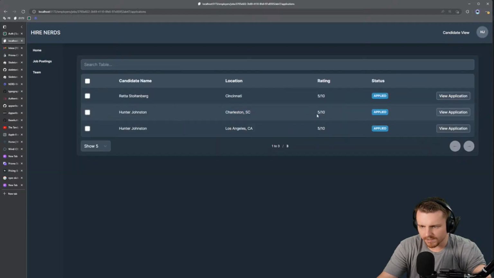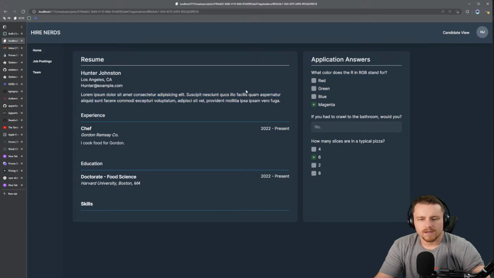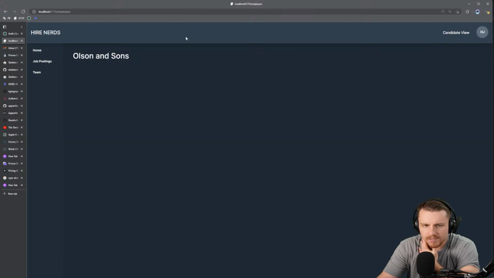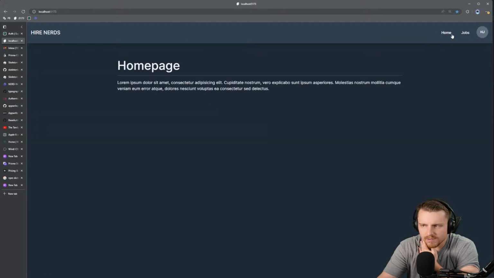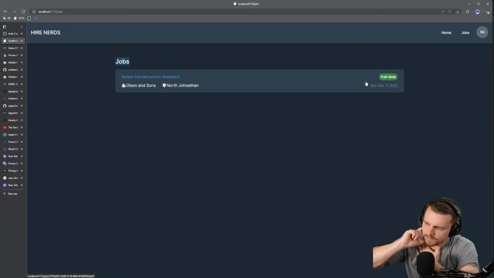Now I have 3 applicants here. View my application. I can see my resume, which I'm not actually displaying properly yet all the way. This will eventually show the proper information. I got to figure out a way to display this better. Yeah, it's not looking too bad so far though. And then obviously I need to make some of the jobs published.